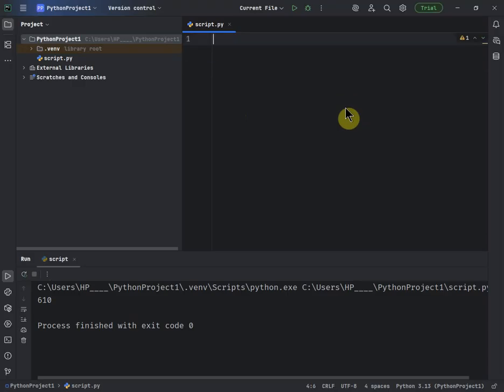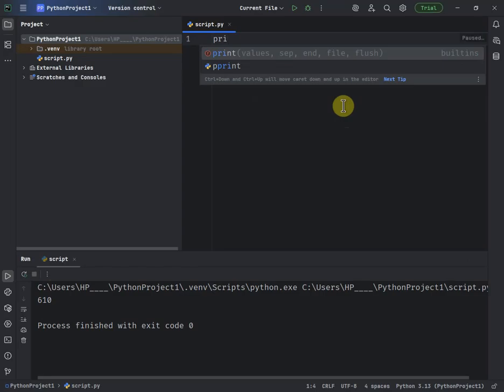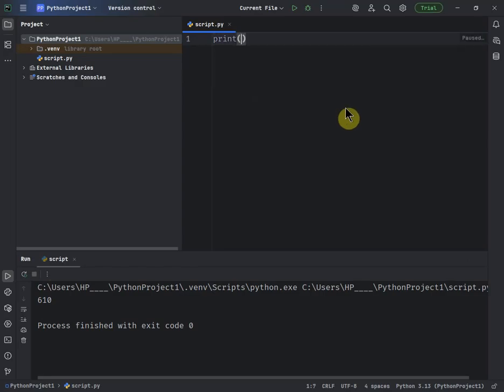Now level 3, comments. For example, I made a script, but some people don't understand it. We can fix that by using the hashtag comment. With the hashtag, you can write anything you want. Look at this, and it doesn't give you an error.